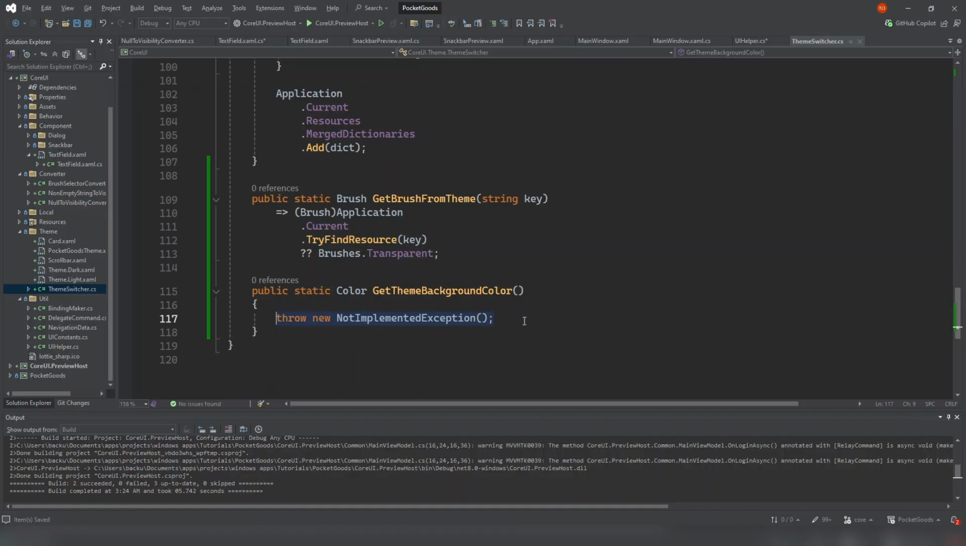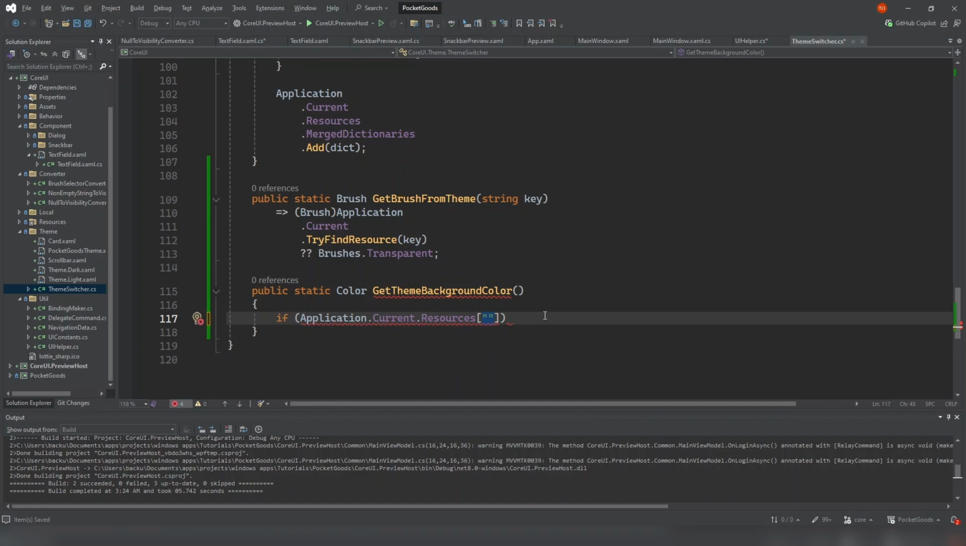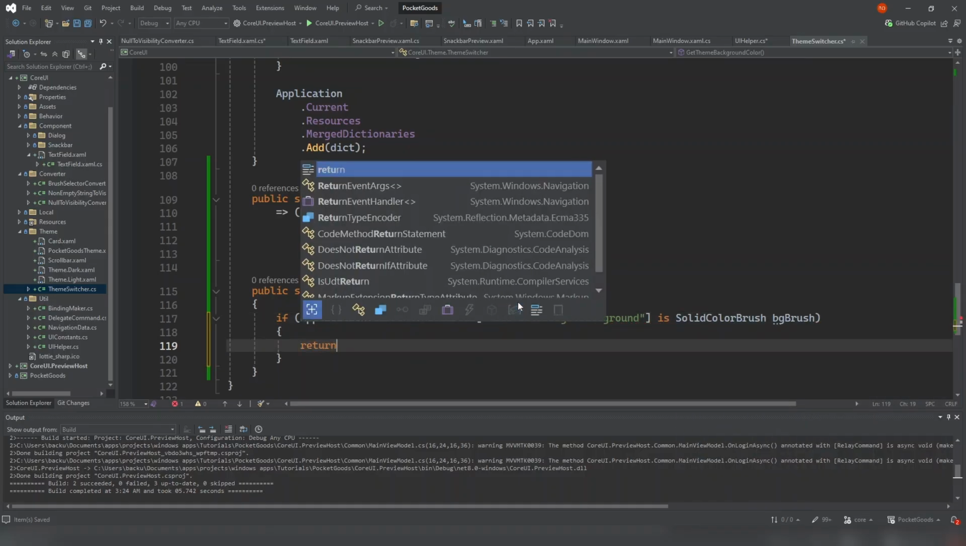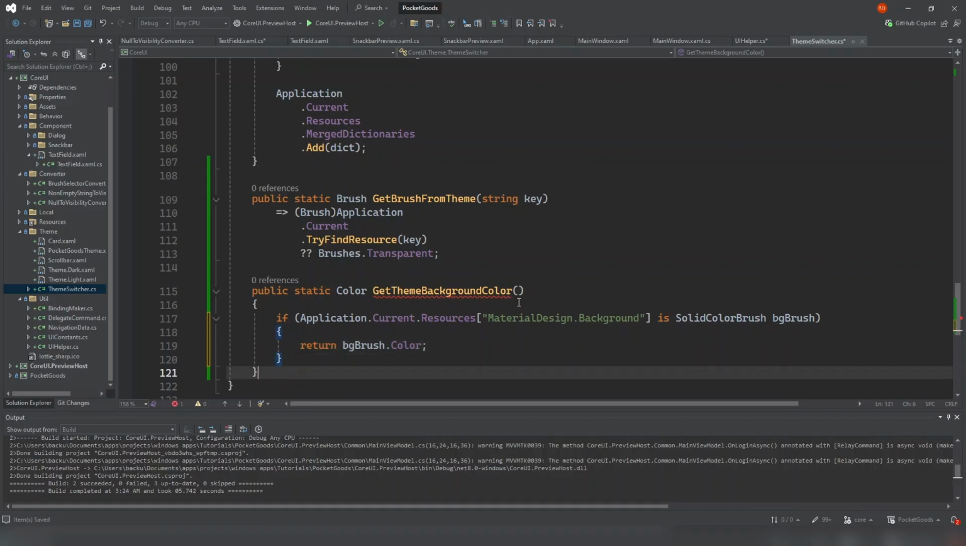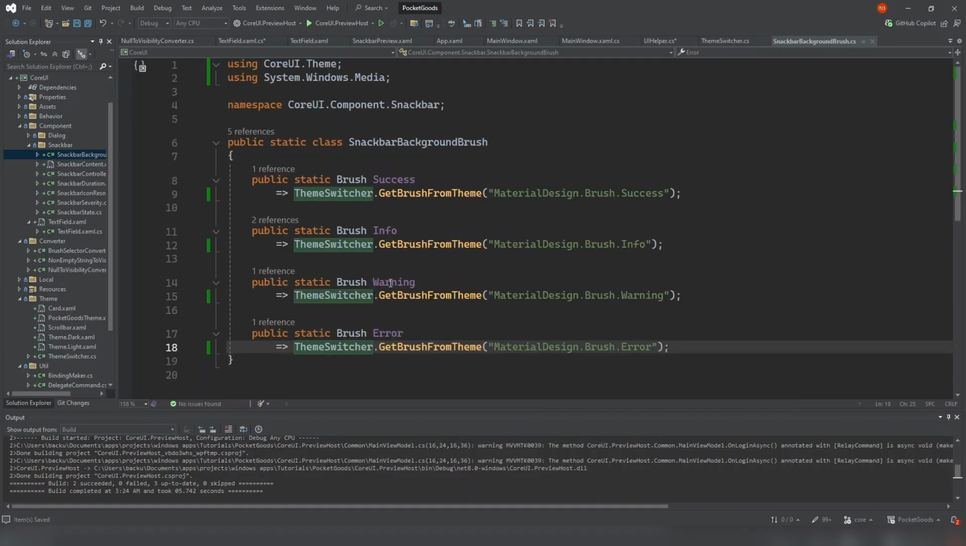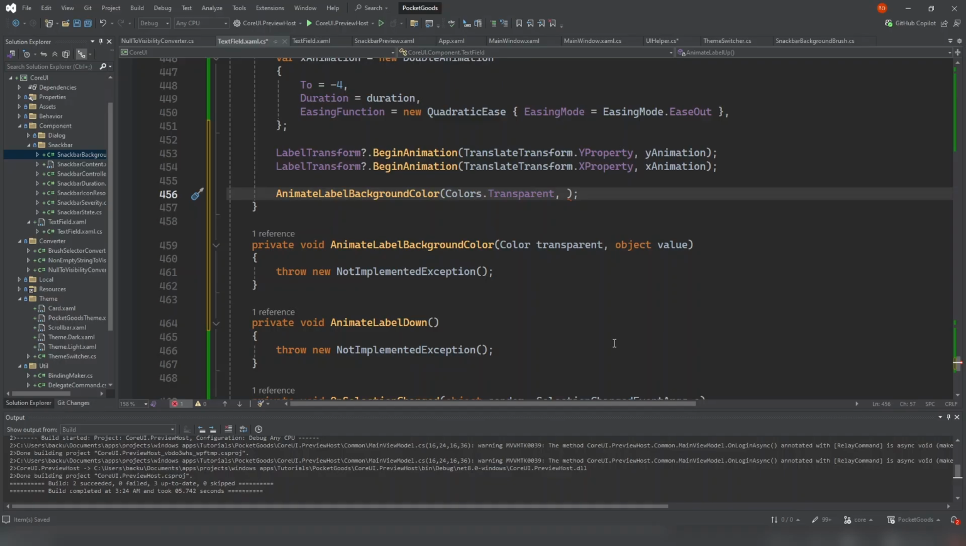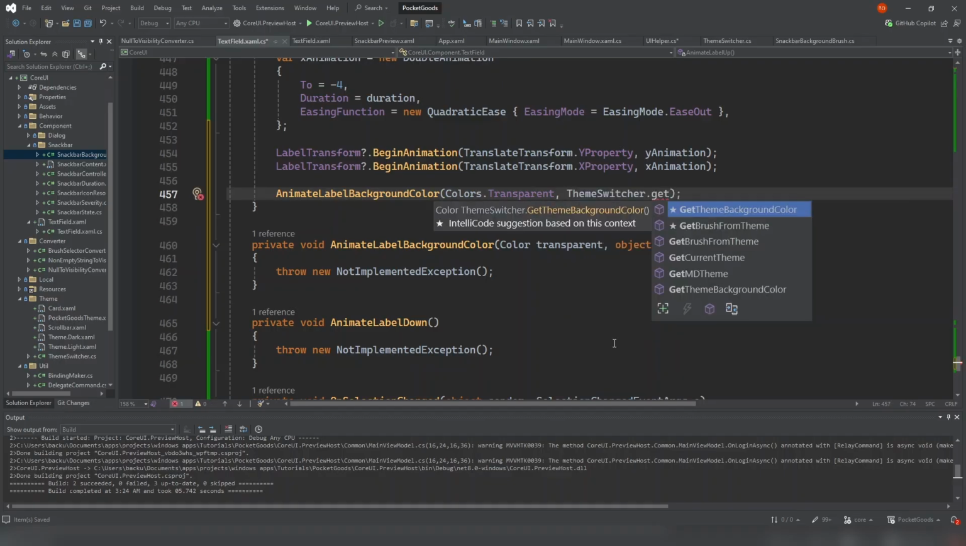Now for the implementation, we have to check if the application's current resources can access the resource by providing the key, material design background resource, which is a solid color brush. If we have this value, we're going to return the background brush and access the color. As a fallback color, let's use, for example, light gray. Let's come back to this navbar. Now let's come back to this implementation here. We have to do theme switcher, get theme background color.